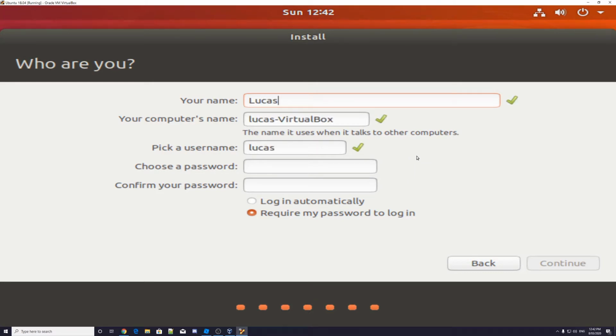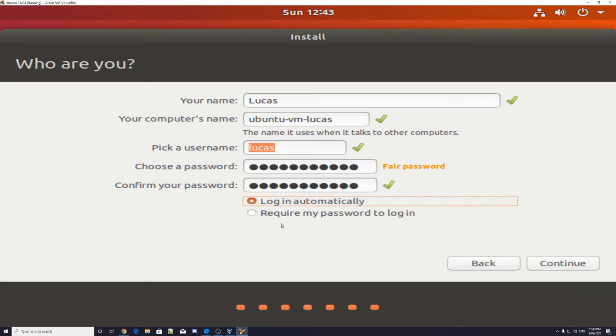So I'll just write Lucas, Lucas-Ubuntu virtual machine. And pick a username. I'll just do Lucas and choose a password. For demonstration purposes, I'm going to do tutorial 123, tutorial 123. I'll do login automatically also to make it a lot simpler.